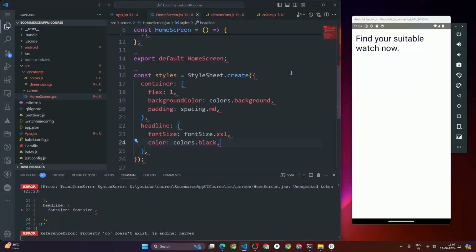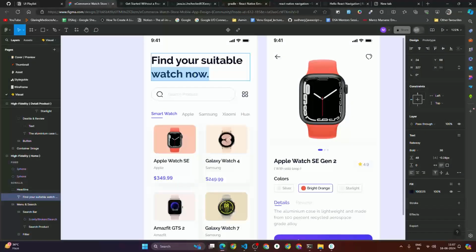We want to add a custom font family in our app. To add the custom font family, let's go to Figma and click on the text, which is like the Raleway font family. Alright, so how can we get the Raleway font family?